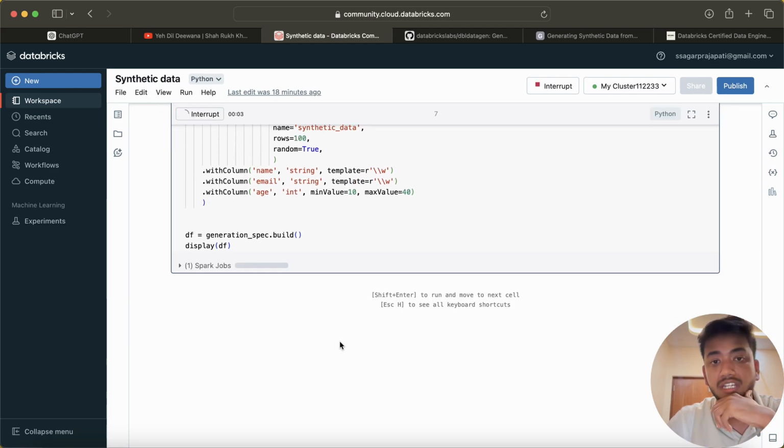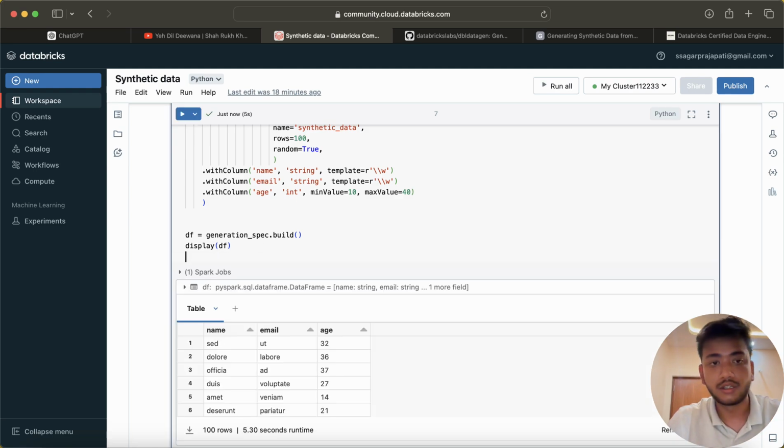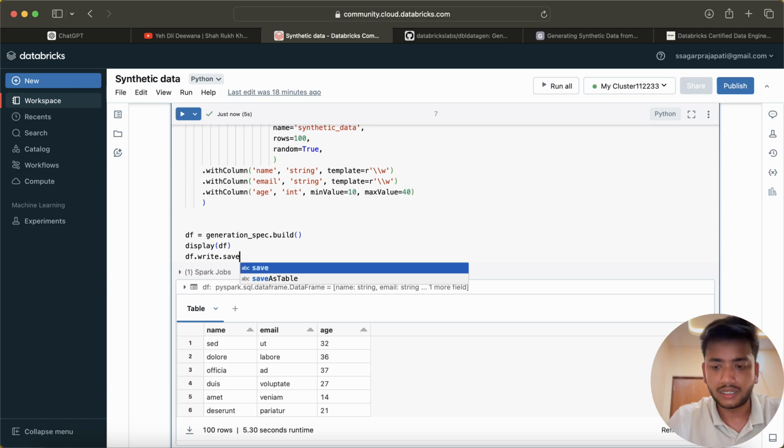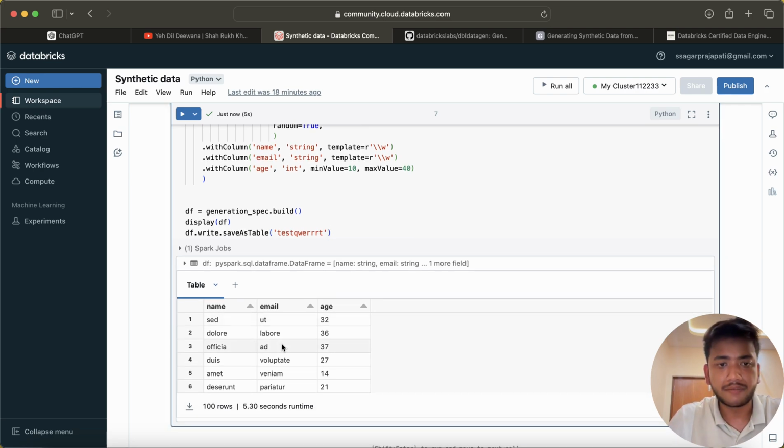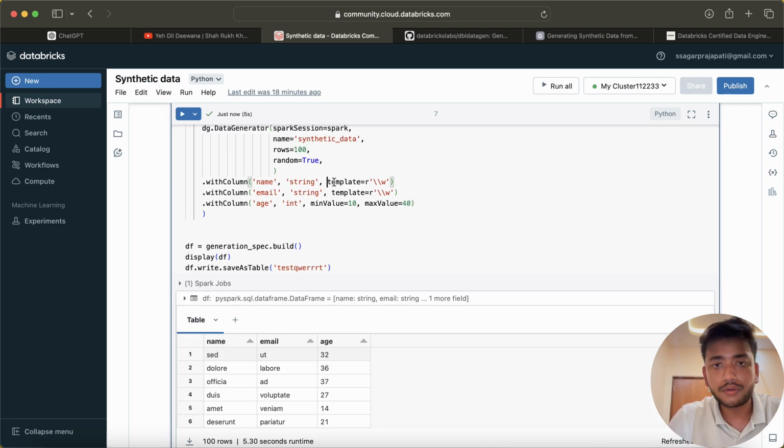Now you can see, if you want to save this data, you can save it anywhere. So df.write.saveAsTable, or give some name like test12345, something like that. Now if you do not want to use template, you can use values as an array, and you can give some names like Sagar, Alex, and Kim. Now it will generate the dummy data based on only these values.